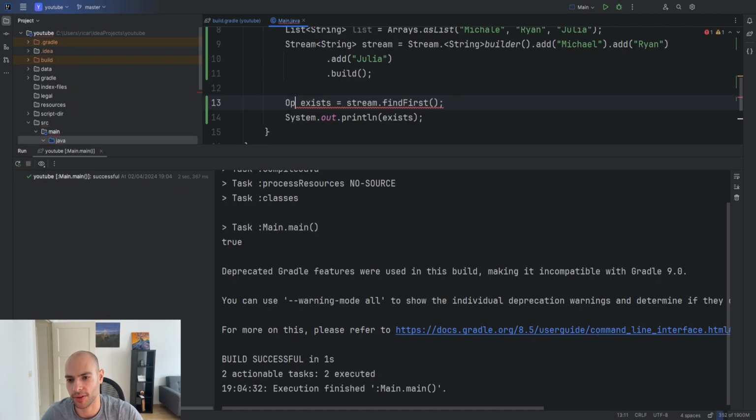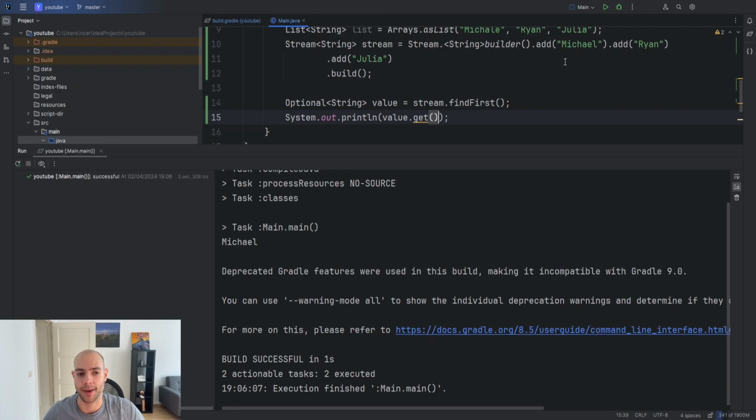If we would like to get an element from our stream, we can use findFirst, and then it returns an Optional of String. Then we can call dot get in order to get the value inside of the Optional. Since the first value is Michael, Michael is what has been printed on the console. Also, we can use findAny in order to find any element in a non-deterministic way.